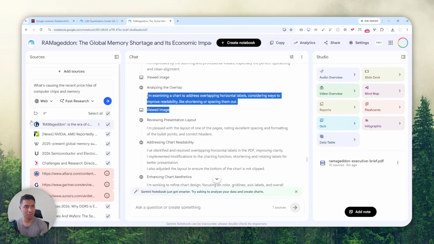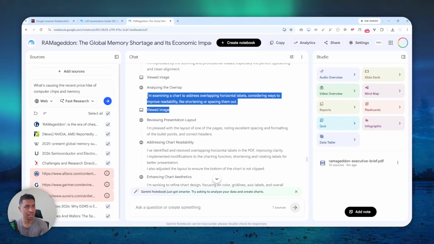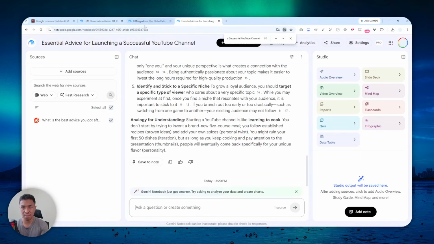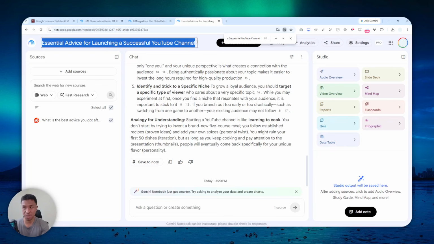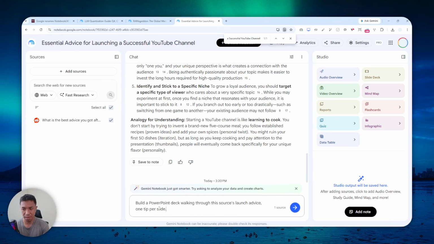Okay, now I'm going to create something new. I have another notebook that talks about this topic, essential advice for launching a successful YouTube channel. Now I'm going to send a simple prompt. I just want to create a PowerPoint document using the code execution feature. I think I'm going to mention that feature again. I use code execution. There we go. Then the message.